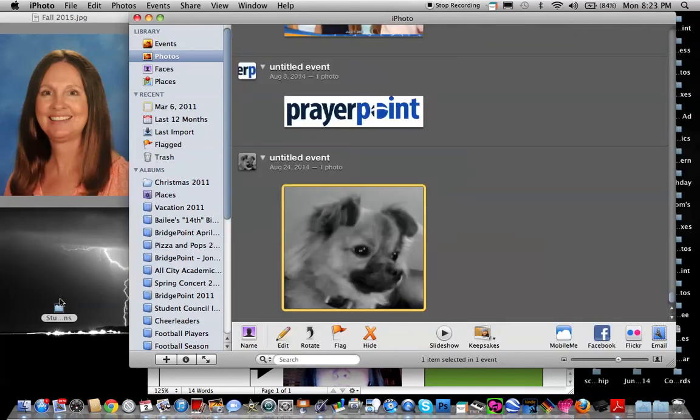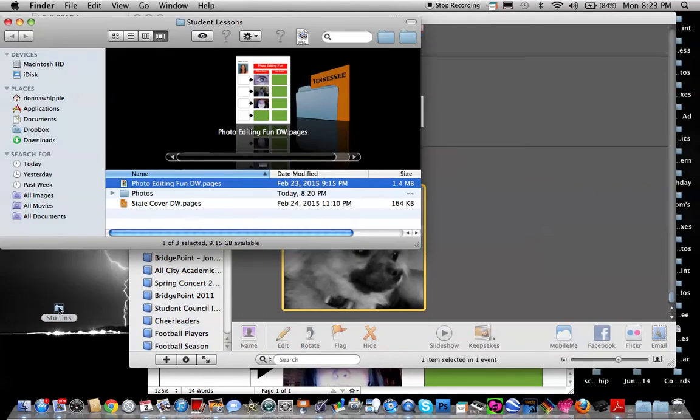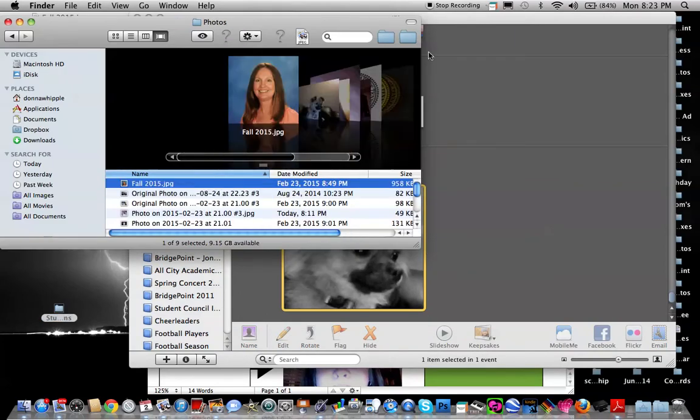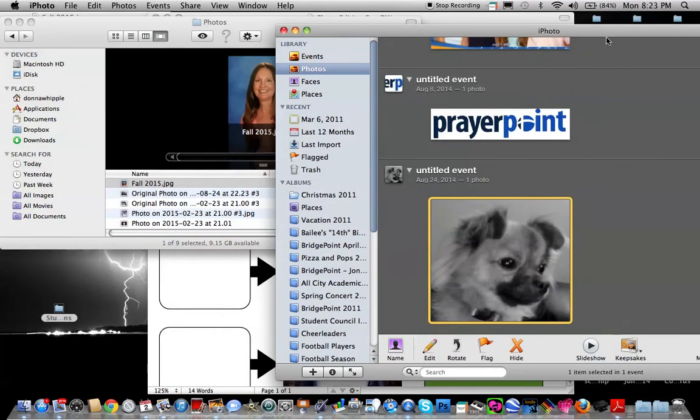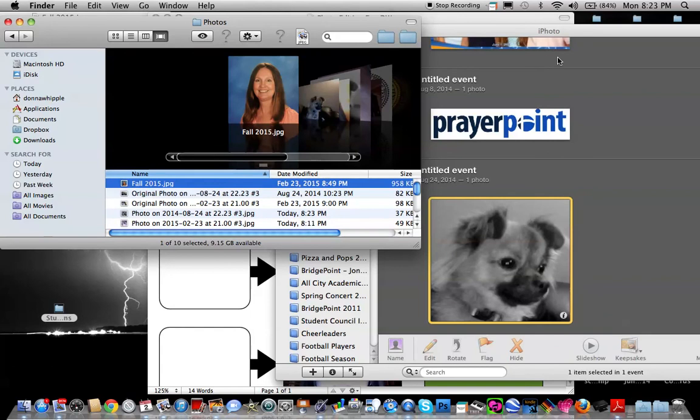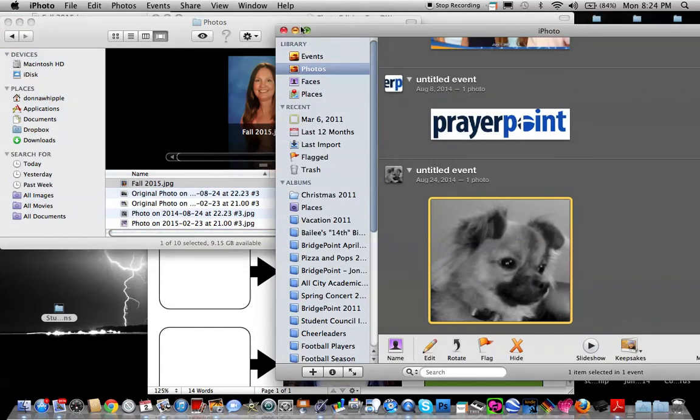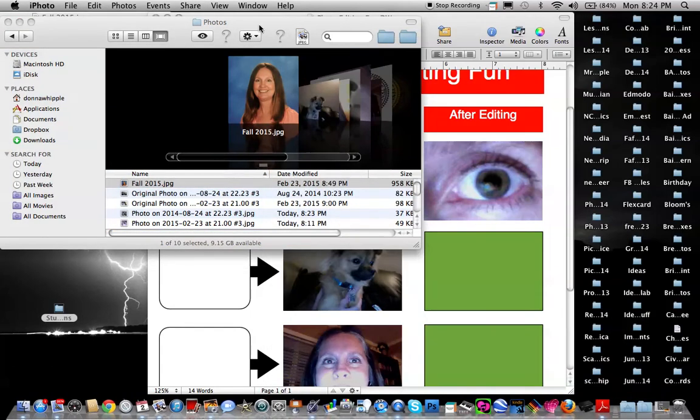Excellent. So I'm going to do the same thing. I'm going to open up my photos folder from my student folder on my desktop. I'm going to click and drag Toby's picture over. All right, I'm going to minimize this page.